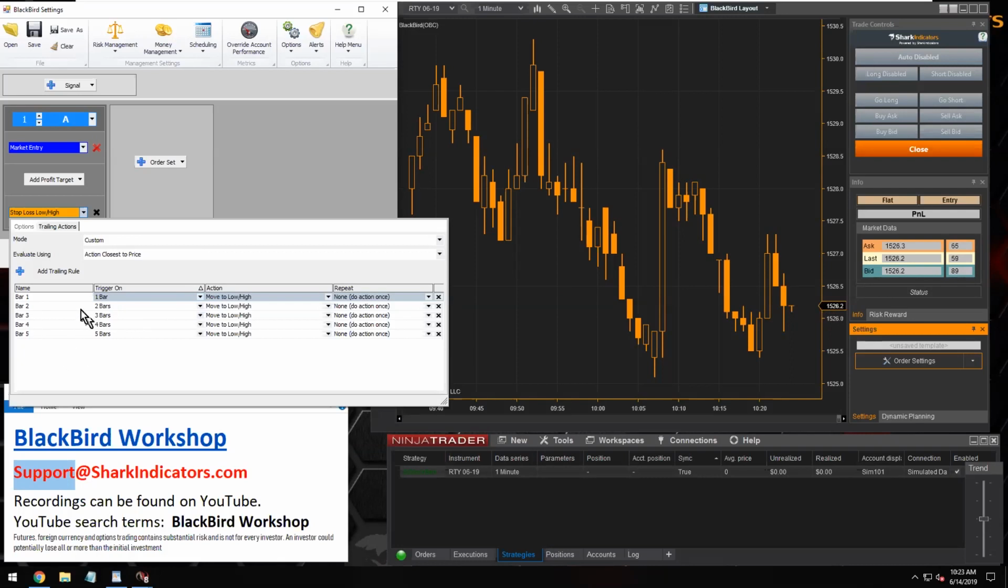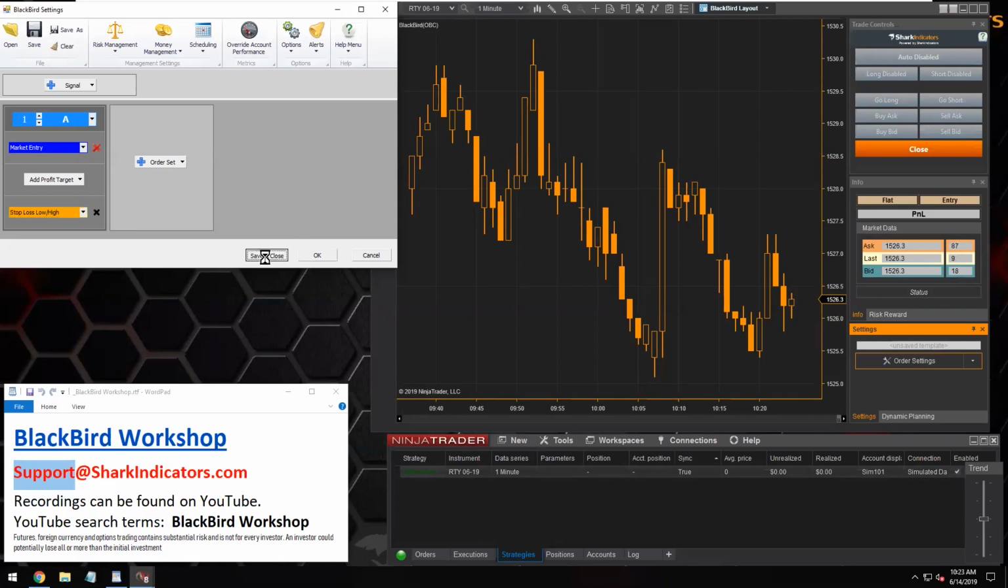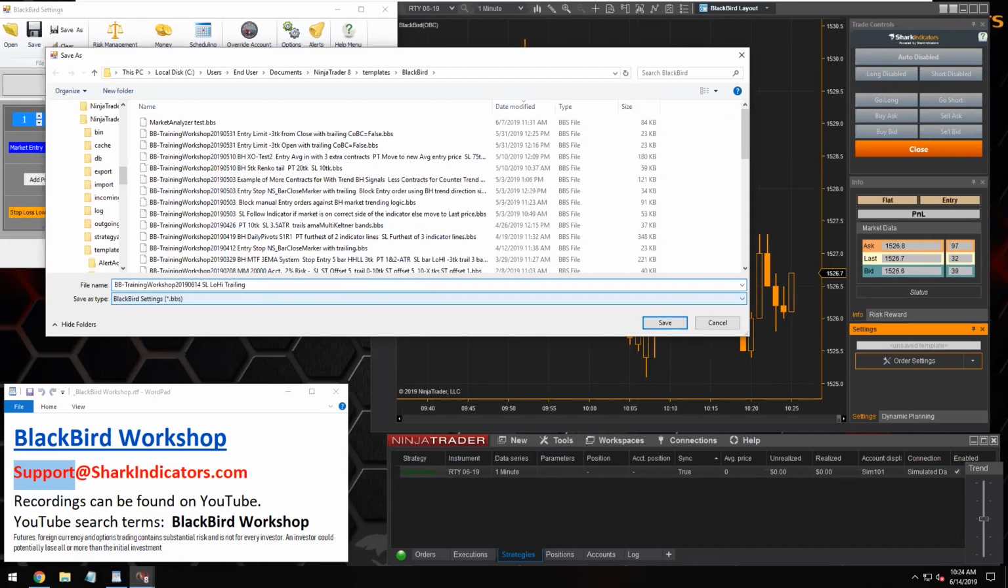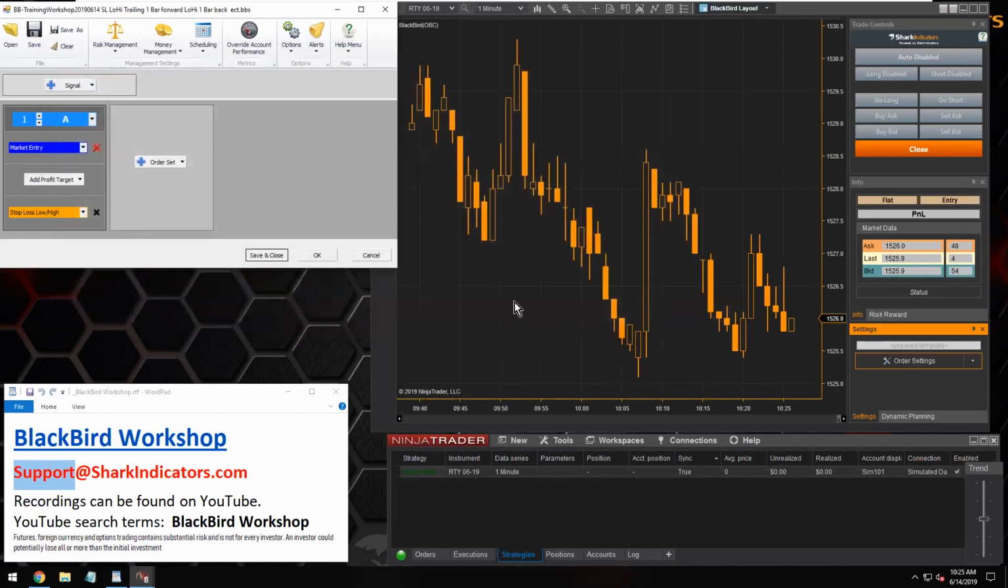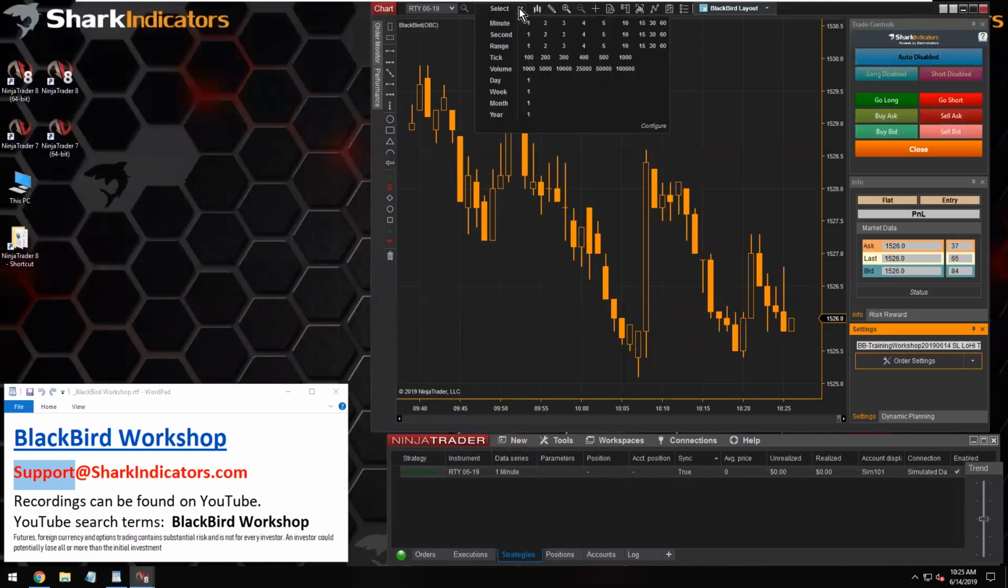So you can kind of see and visually understand what I'm meaning by there is a limitation to this, because you have to create a trailing rule for every bar forward in the trade here. All right, let me save this here. All right, something like that. Okay, save that there.